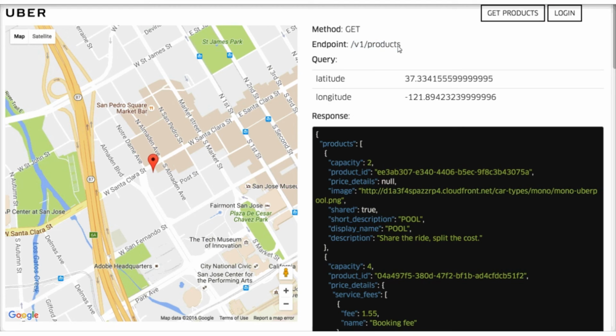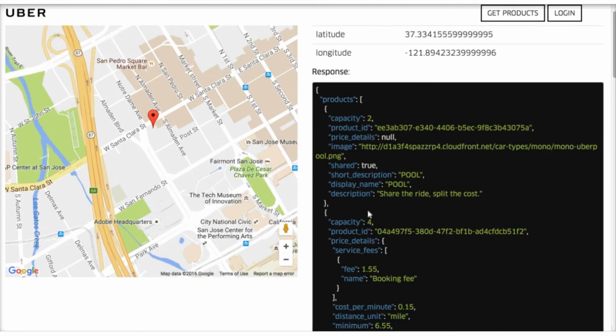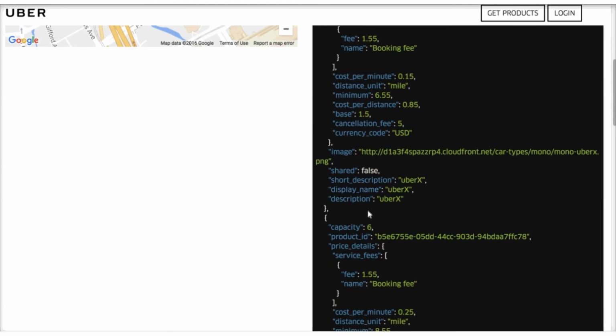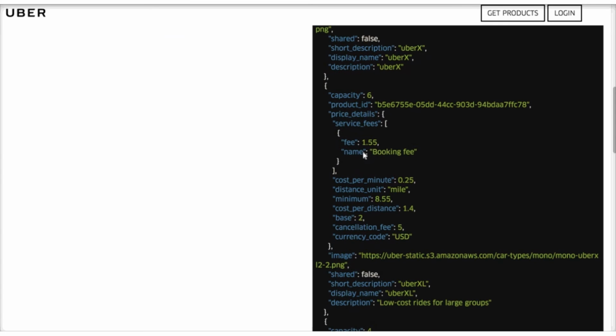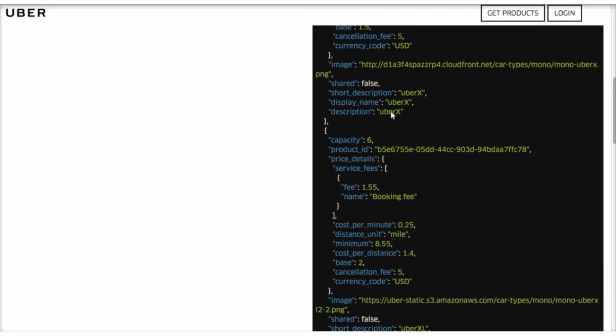So for this, I just make a get call to the specific endpoint here, and I send 2 query parameters, the latitude and longitude. And then this is the response body. So this is really what you'll get out of the response from the Uber API. And you can see right away, we have different products over here. There's UberX. We have capacity listed here, and also a breakdown of the fees as well.